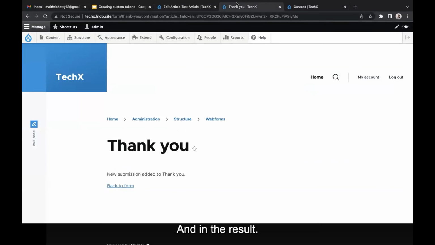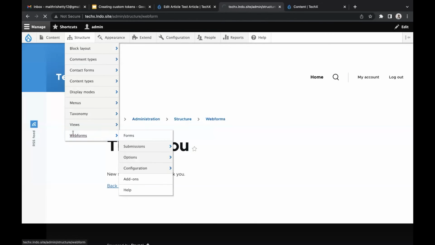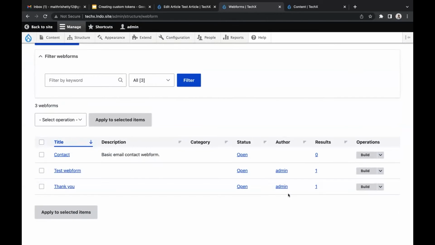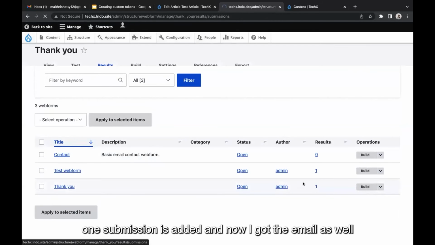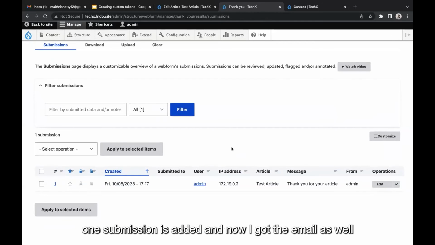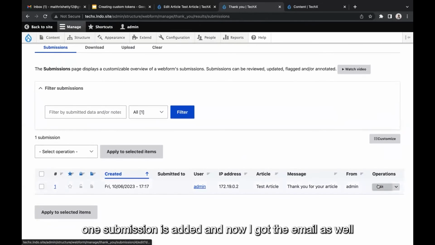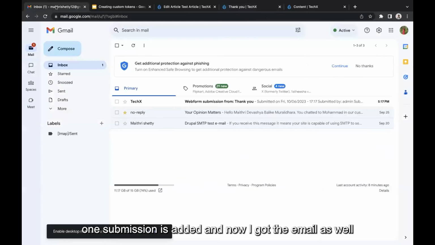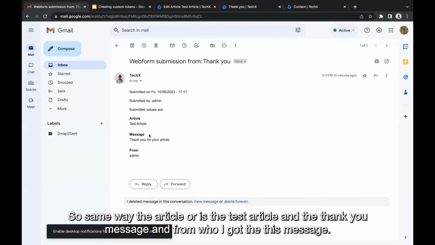And in the result, web form, one submission is added. So all the details about the web form submission are added. And now I got the email as well, saying that the article is a text article, and the thank you message, and from whom I got this message.